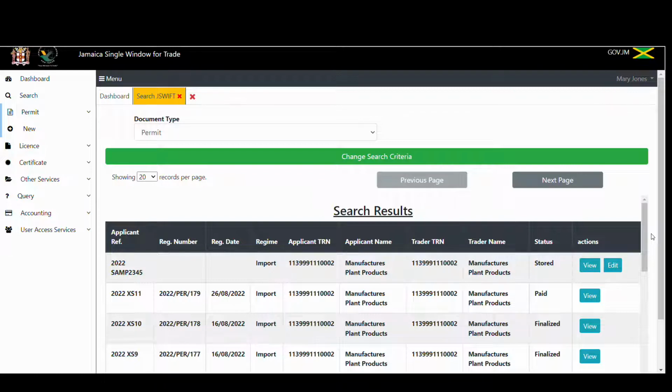Now we're looking for a document that we have stored. If you did not register, you would not have any registration reference. Also, if you did not remember to put a reference number, then you just need to use the status to guide you as to what it is that you're looking for. Now we're seeing stored. How do we retrieve the document for processing?